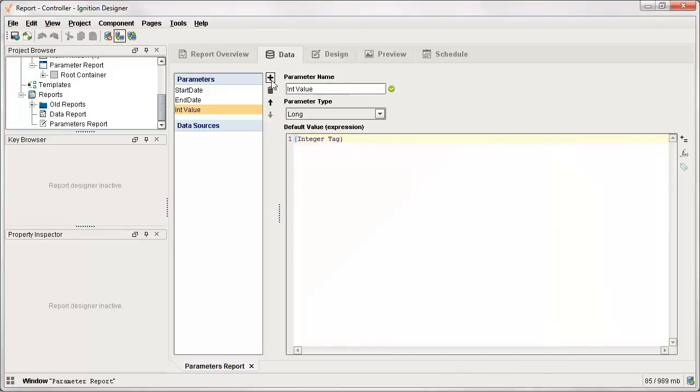Let's add a couple more parameters. We'll click on the plus icon, type string value, and we can just give it a default value of my default. Now it's important to note you can also reference one parameter from another parameter. We'll go ahead and test that out. We'll click the plus icon, new parameter, we'll call this reference.